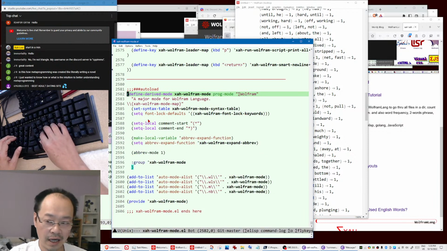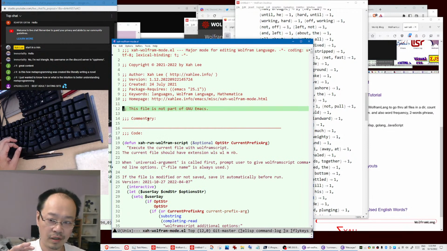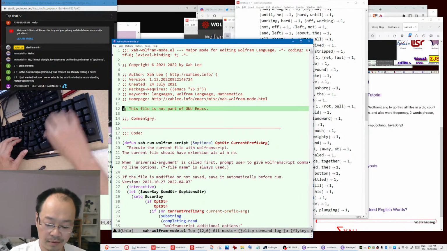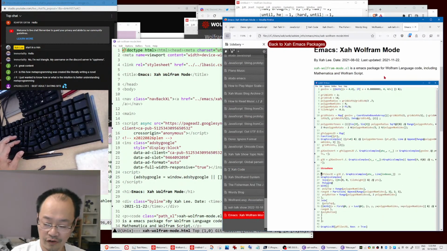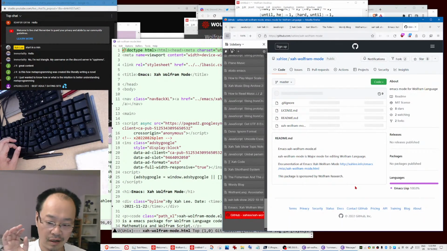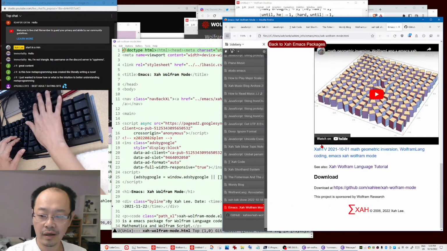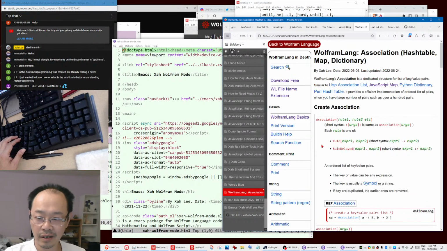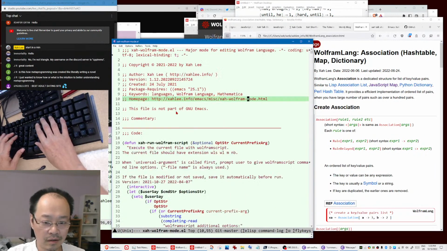I have written a XAH Wolfram language mode in Emacs Lisp that allows you to code Wolfram language in Emacs. You can see the web page. You just search for it, you'll find it. It's on GitHub, and there's a video. You just go to download. It allows you to code Wolfram language in Emacs, because that way it's much faster. And you can download Wolfram language there. So let's start to code that.